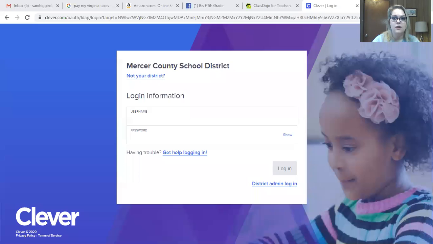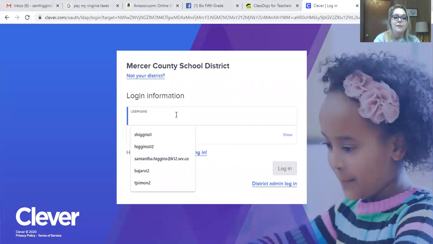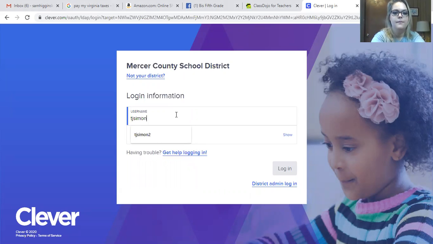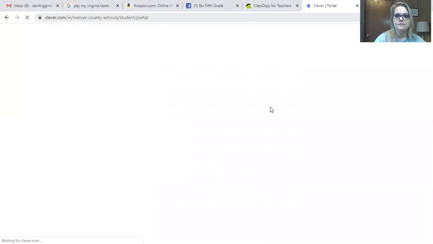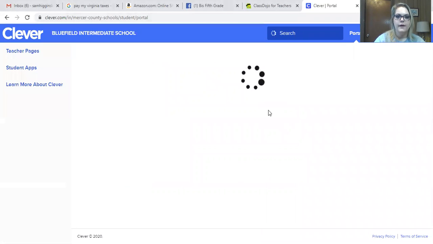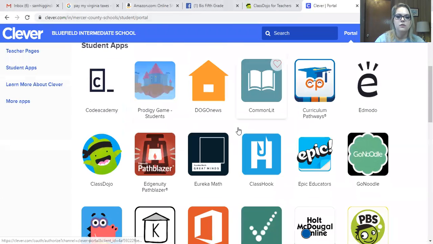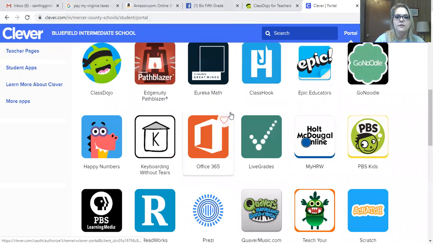All right, you're going to start by logging into Clever, and I'm going to use a student login so that you can see it from your side of things, because mine has a lot more items in it. Get logged in. Okay, and then you're just going to scroll down until you see Office 365 here, that orange box.